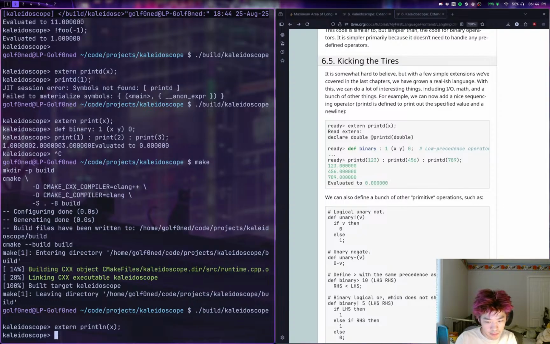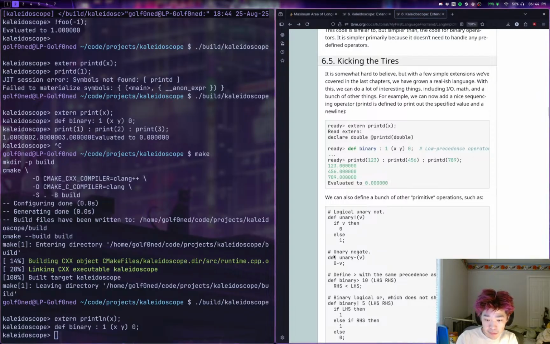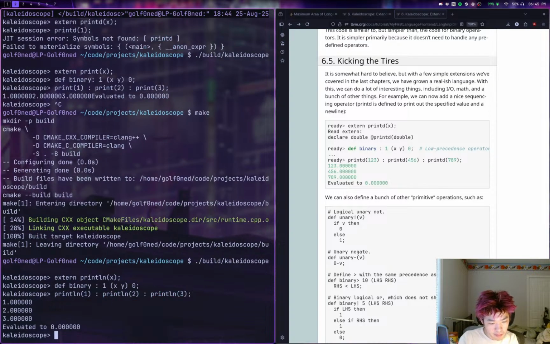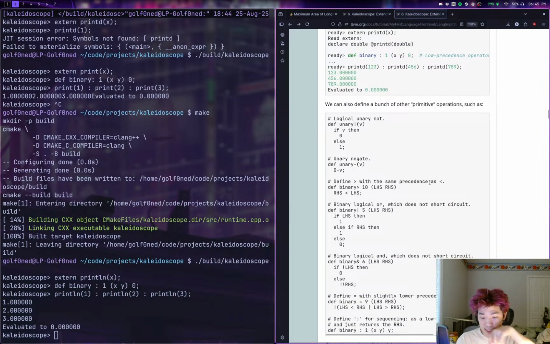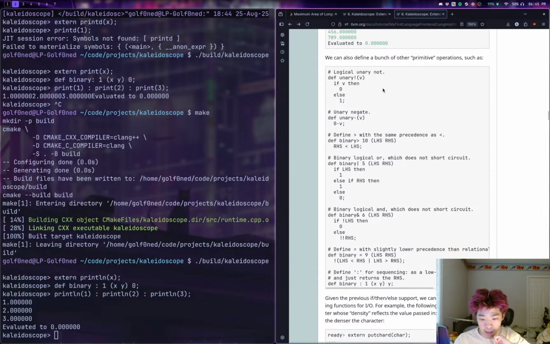And then binary colon operator. So now we can print line 1, print line 2, and then print line 3. Nice. So that works as intended. So now we add this whole pile.